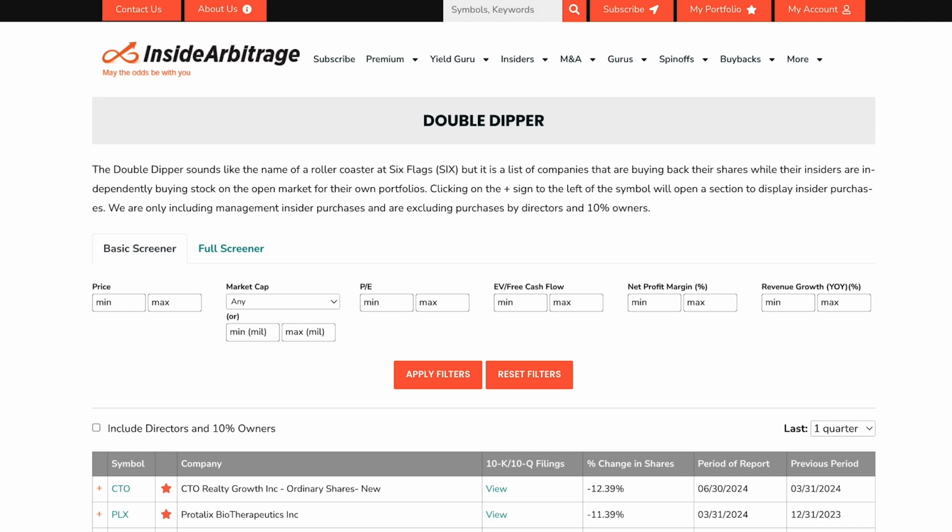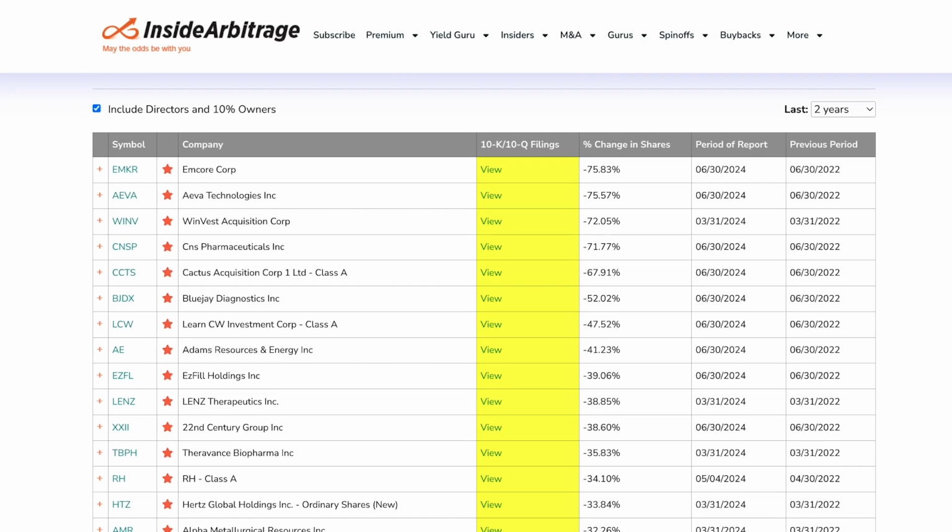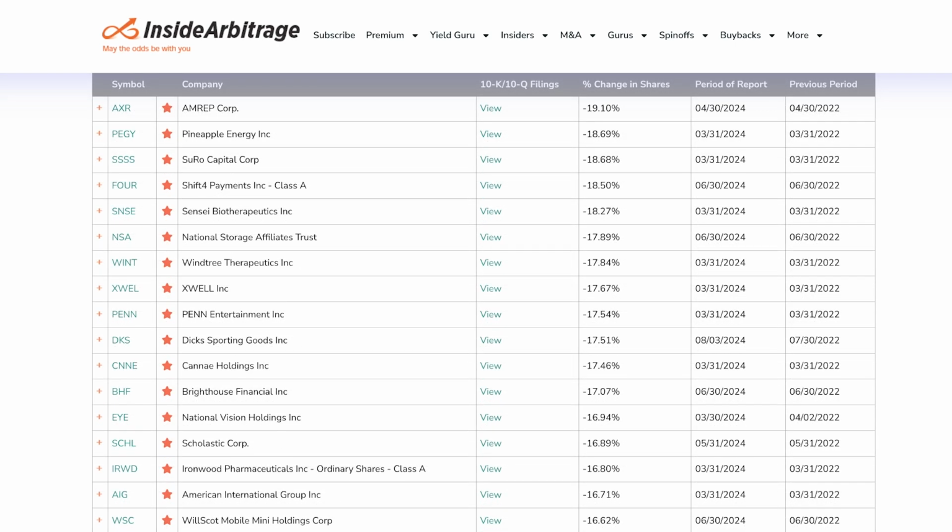By default, the screener only looks at insider purchases from the management team, but by clicking on the checkbox, you can choose to include directors and 10% owners. Also by default, the period of consideration is 1 quarter, but you can choose to extend that to up to 2 years. The screen will populate with a list of companies, a link to their 10K and 10Q filings, the percentage change in shares as a result of the share repurchases, as well as the period of the report and previous period. To explain what we mean by that last part, let's look at an example.